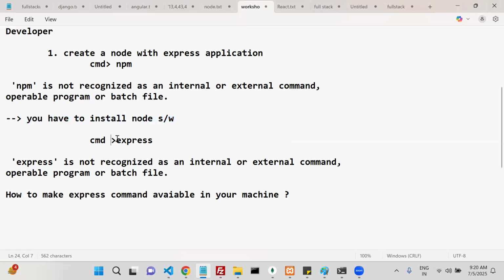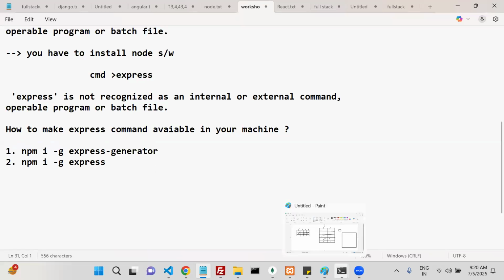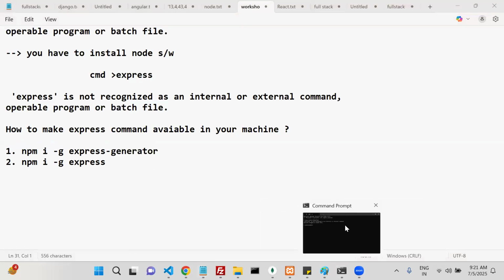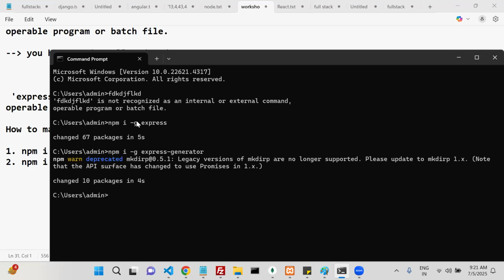Once npm is available, now you can check for Express. If you get this kind of error, you need to run these two commands on your machine. Just open the command prompt and simply run npm install -g express. This is the command you have to run. Make sure the internet is available while running it. And then run npm install -g express-generator. These two commands you can run.